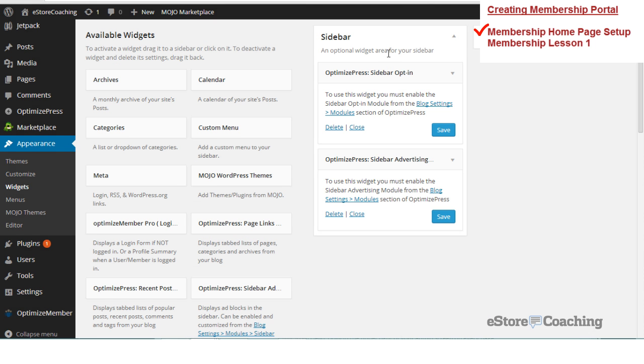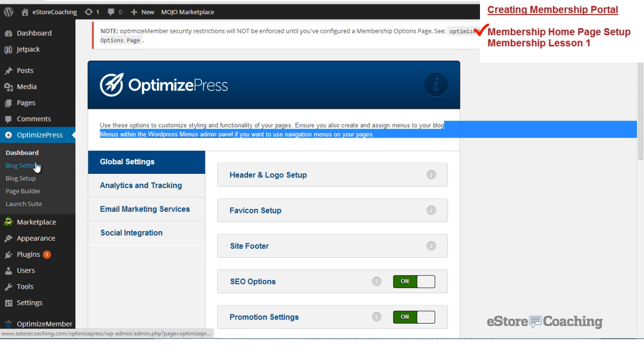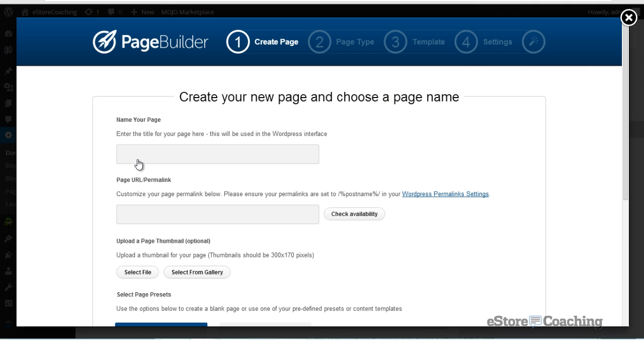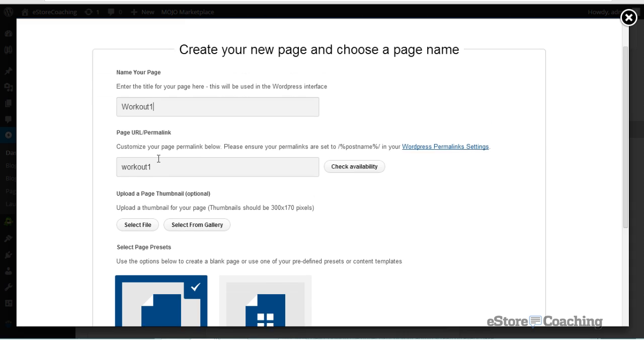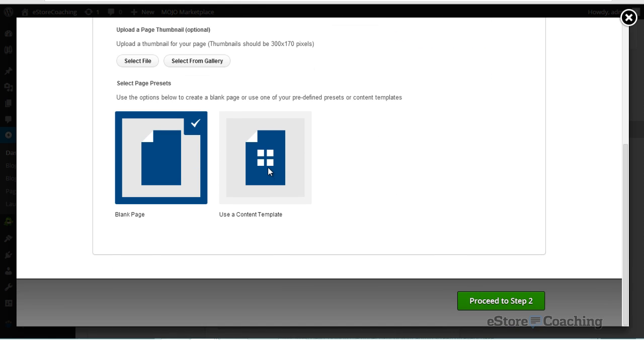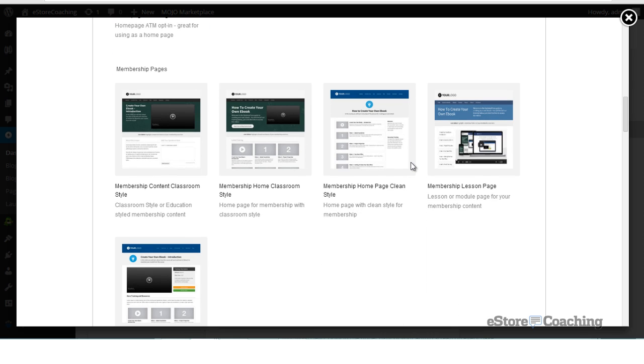So the next thing we want to do is create the first lesson or module. We're going to go back to the page builder and create another page, and let's call it workout 1. Again, we're going to use one of the out-of-box templates.